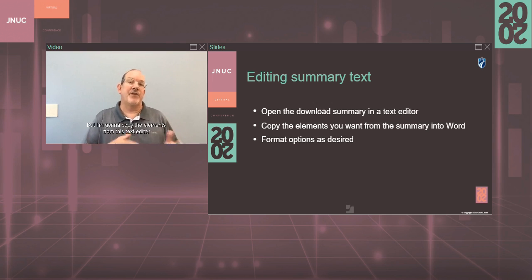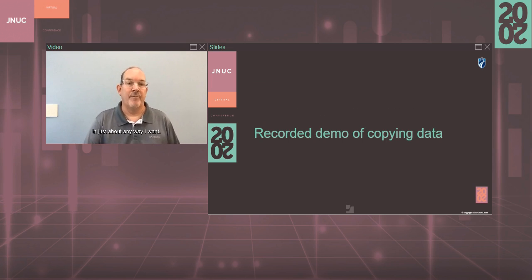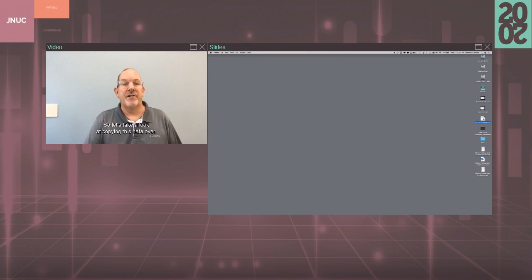It's up to you what you're comfortable with. But I'm going to copy the elements from this text editor into Microsoft Word and use this as a summary document. And once I've got it in Word, I can format this in just about any way I want. So let's take a look at copying this data over.